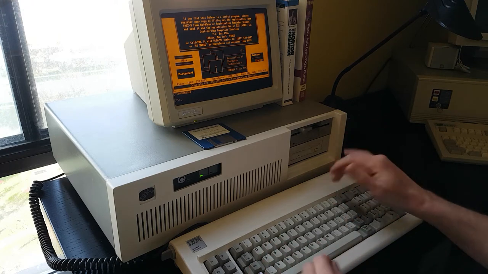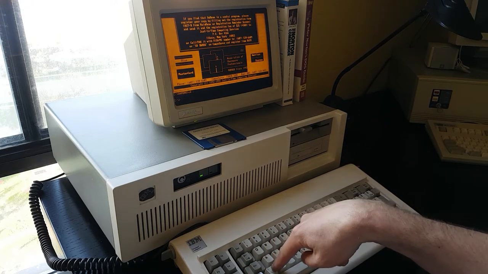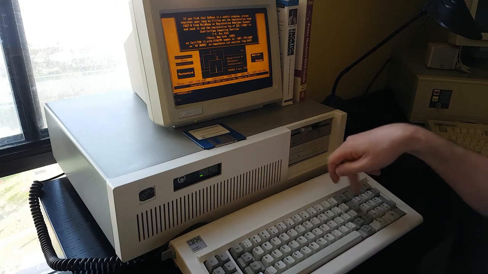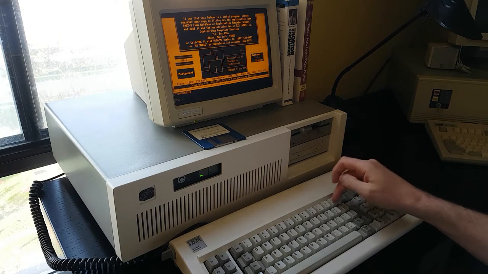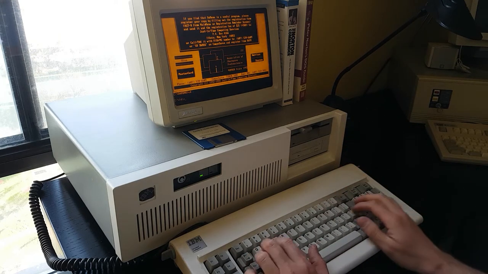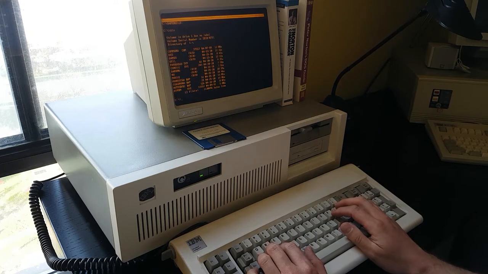This keyboard, the backslash is over here. I keep hitting this for backspace. It's an 83 key layout. So there is all the stuff that's on there.